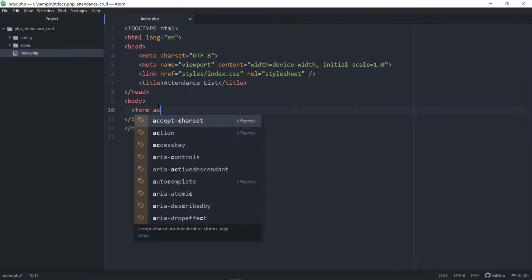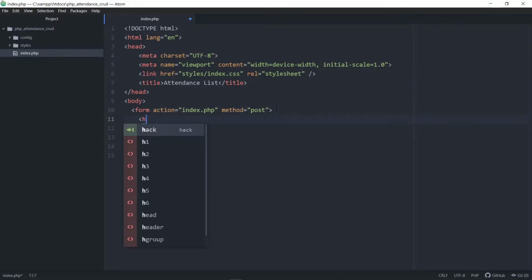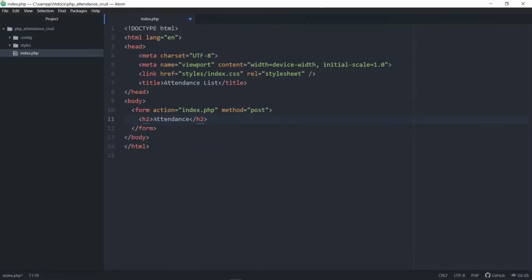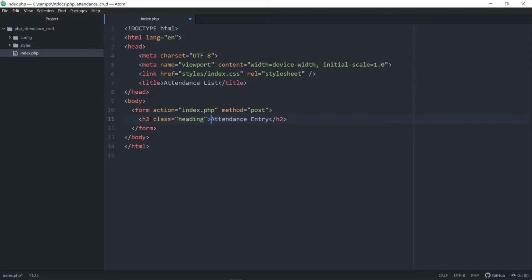Our form will have an action of index.php because we want all the data to be sent to this particular file. Also, we give it a method of post. Now let's add a header. In this header, we will put attendance entry. We will give this tag a class of heading. Now we want this to be a link, so let's wrap it in an anchor tag. This will just point back to the index.php file.